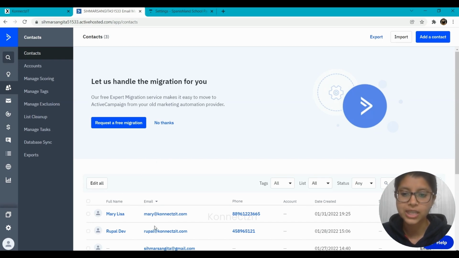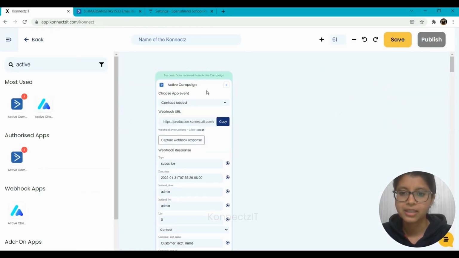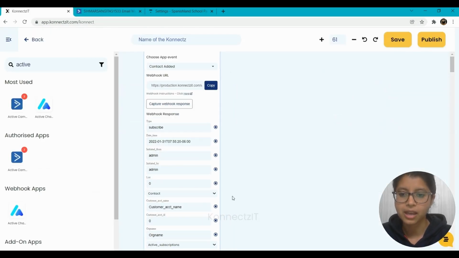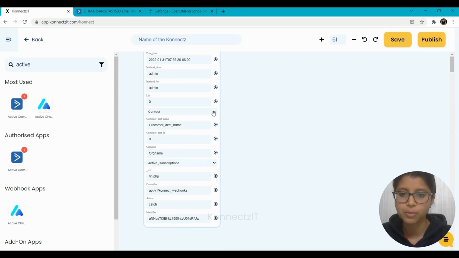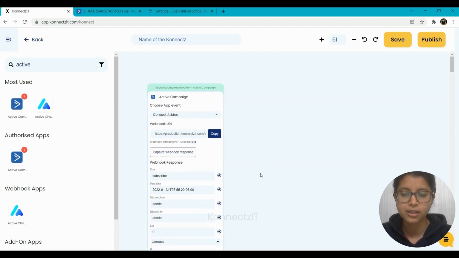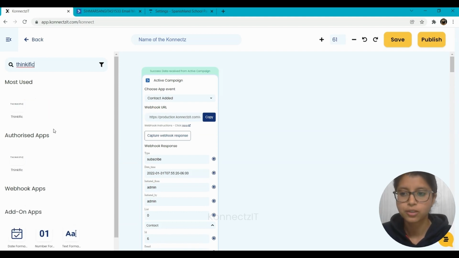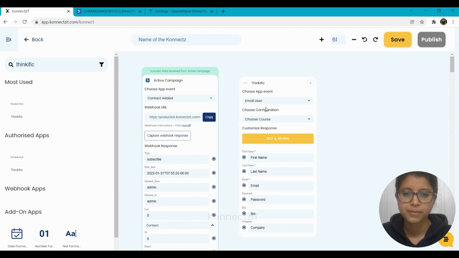So now, as you can see, since we have added the contact, and yes, as you can see, Activecampaign has also successfully captured the response as the contact that we had just added. Now half of our connect is done. Now we just have to jump on dragging Thinkific here for it to perform the action. Now we have to choose the appropriate event and the course.